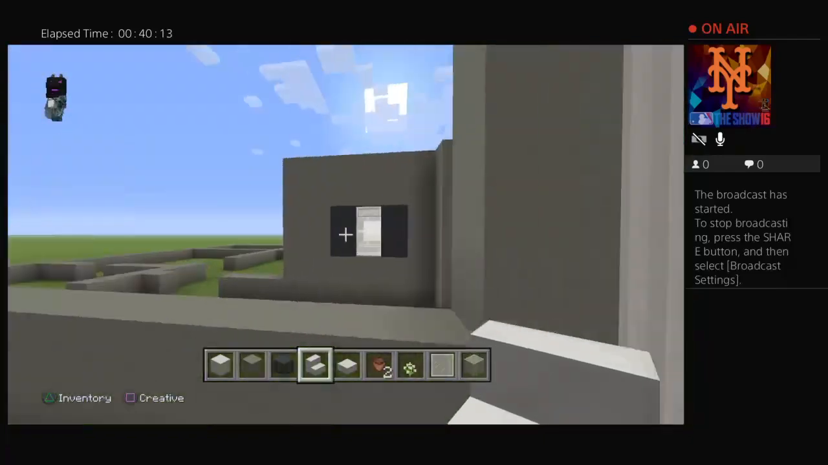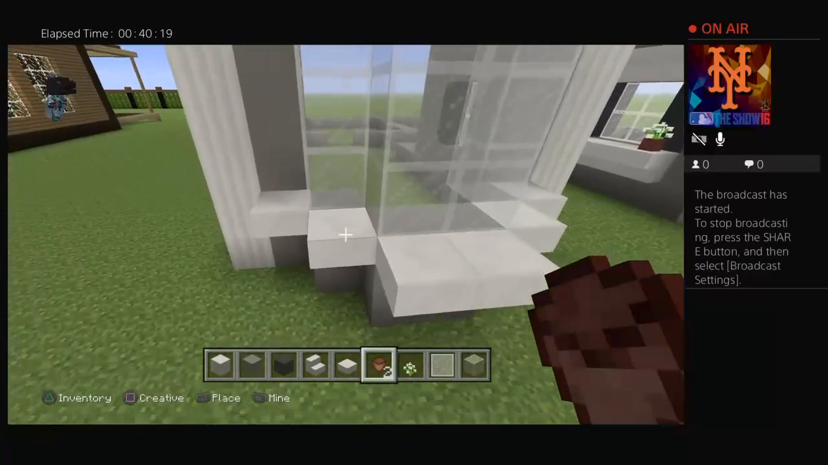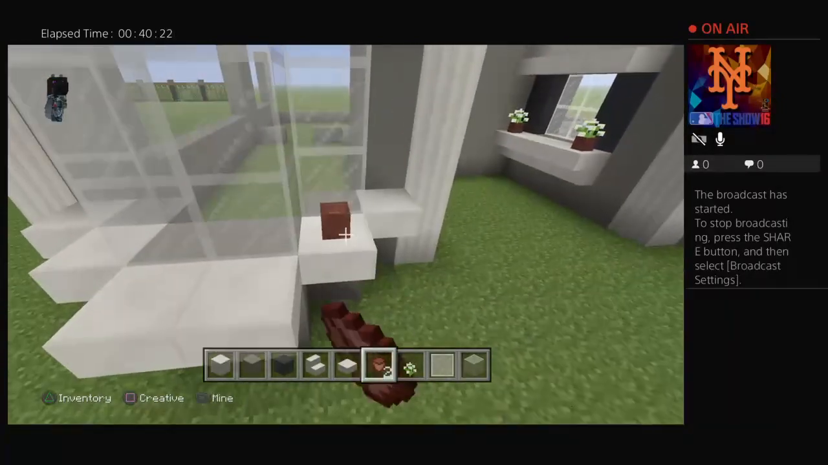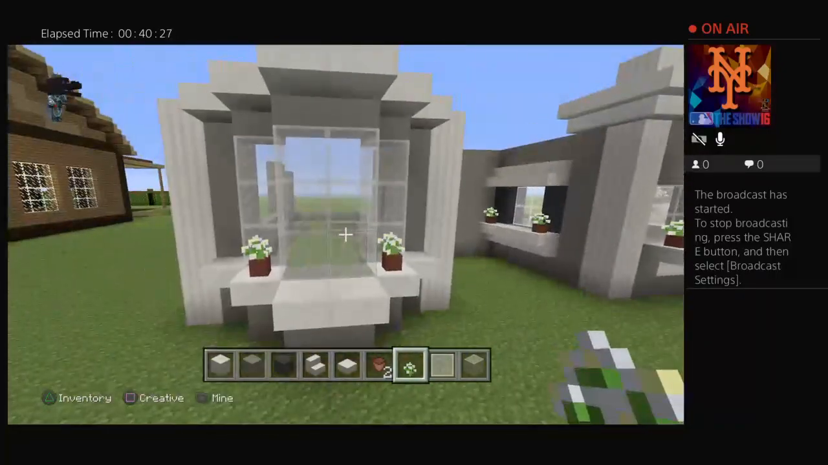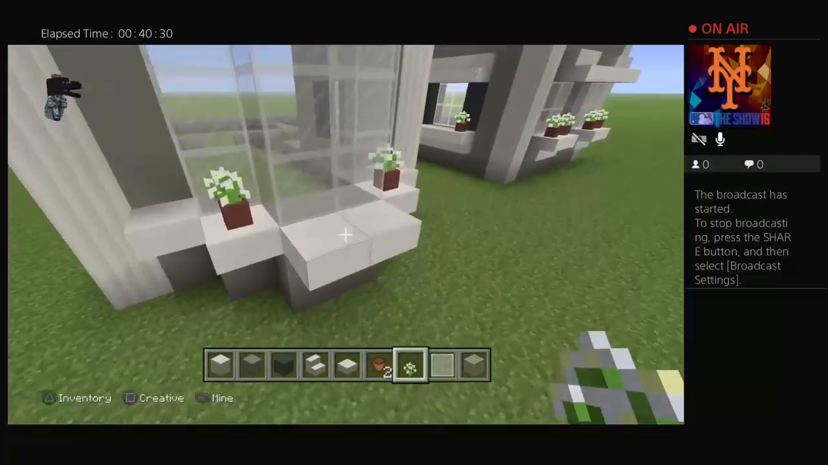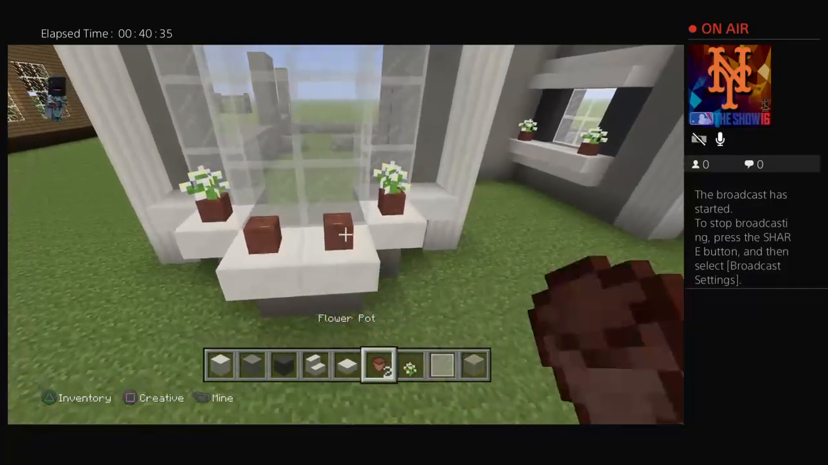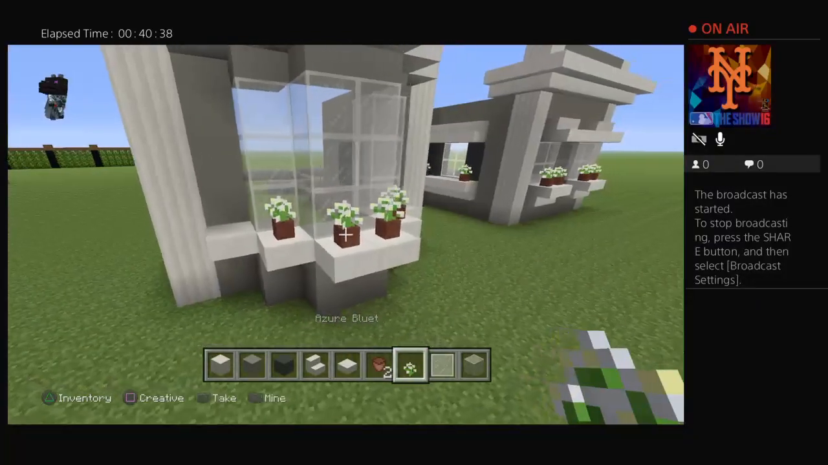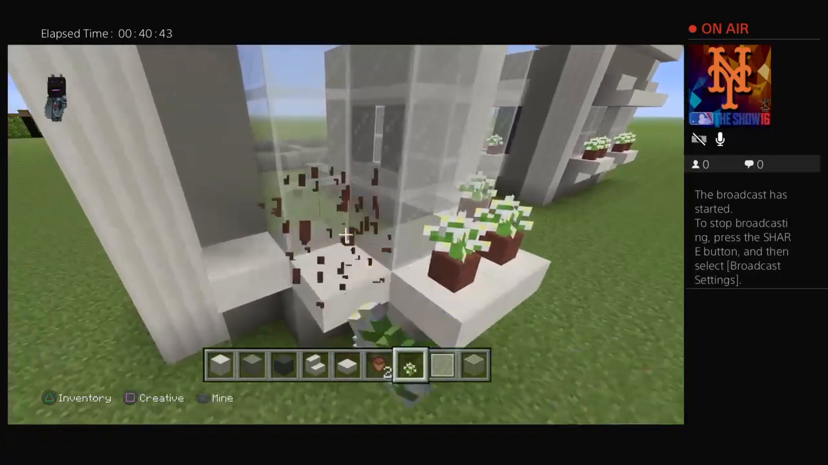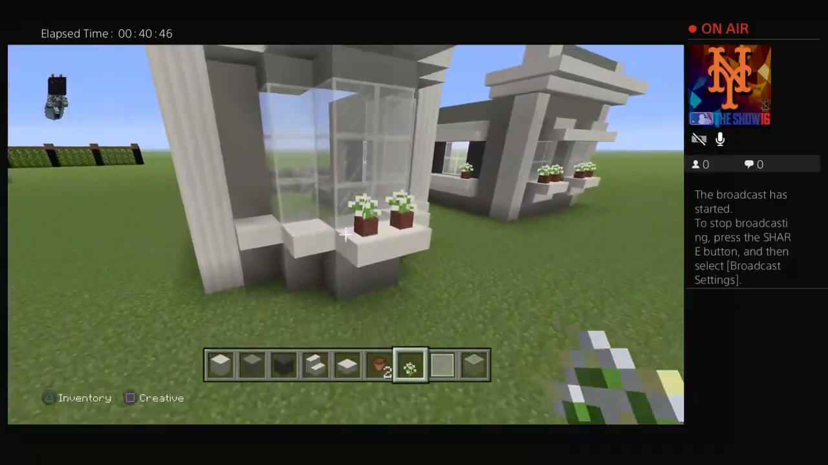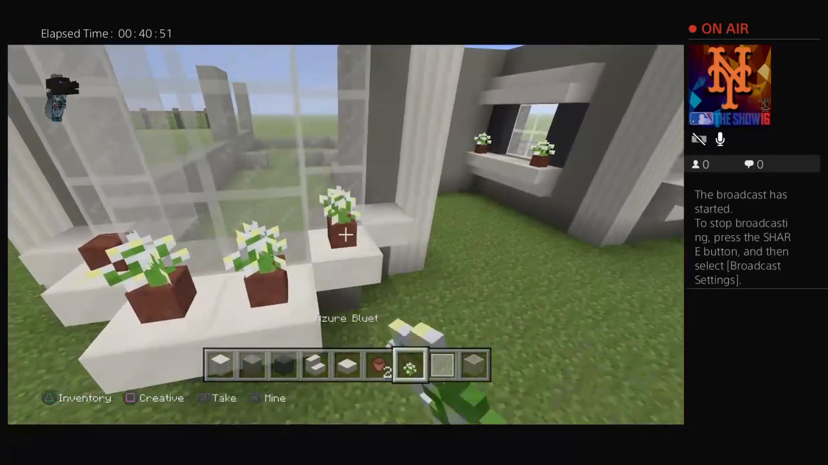Alright, moving on. Oh, should we have a flower pot? Should we have them on the front of the house, on the sides? I think on the sides. Or should we have it among all of them? Well, not all of them, but just like this. On all of them, like that? Or just the front two? I kind of liked them on the sides. Kind of like them in all four.